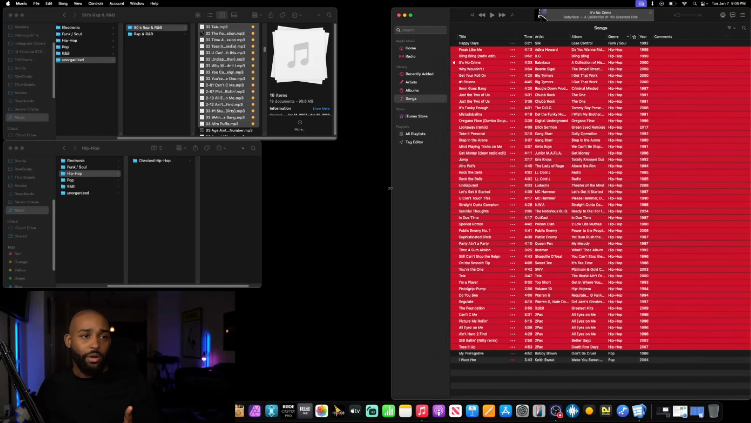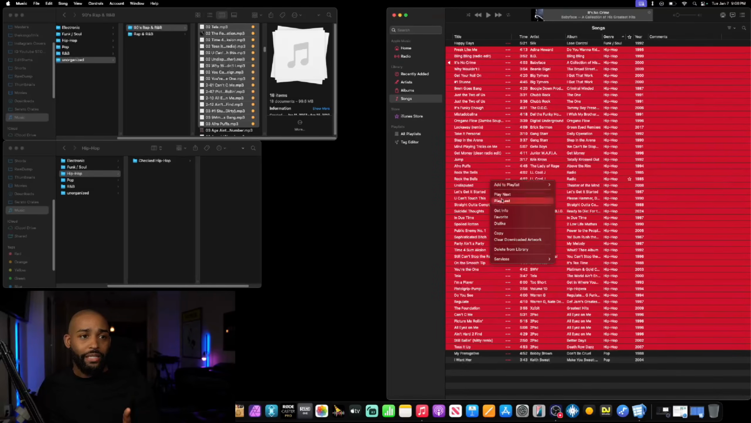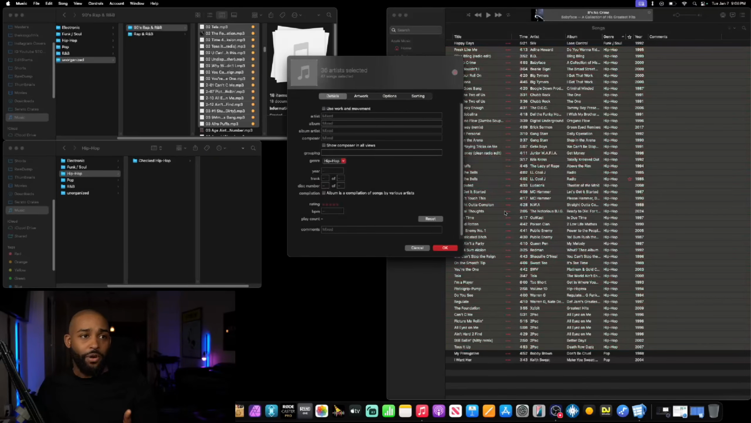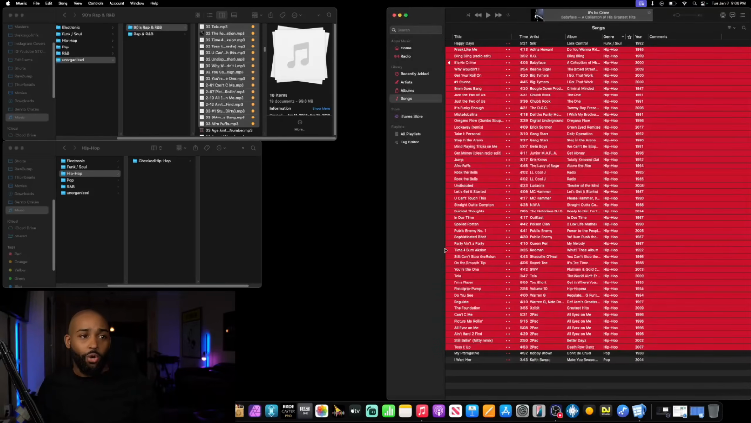But then you wanna do this. You don't wanna mess this part up. You wanna right click and you wanna click get info. Right here, it's gonna show you how many artists you have selected, and it's also gonna show you how many songs you have selected. It says 47 songs are selected. So you wanna make sure that 47 songs get dropped over into the hip hop folder.